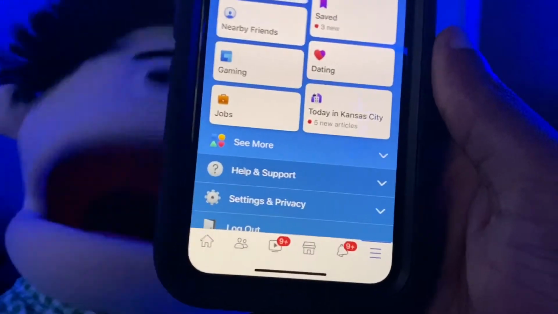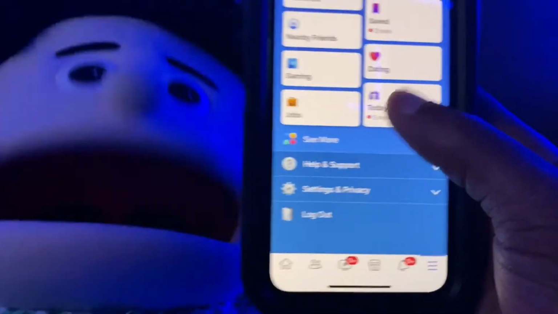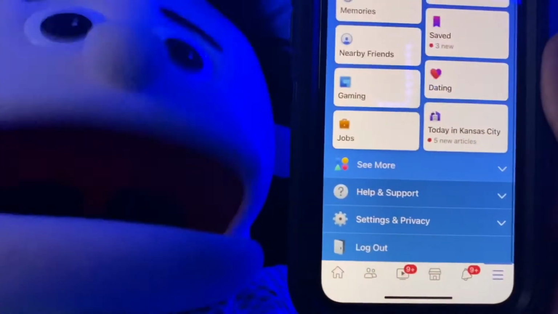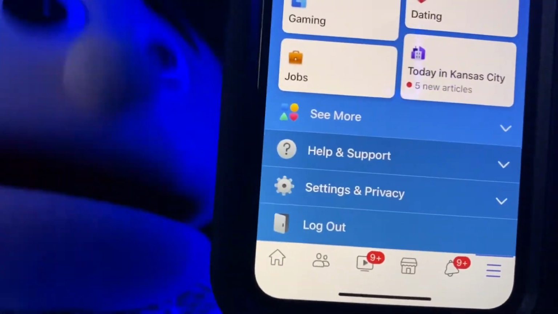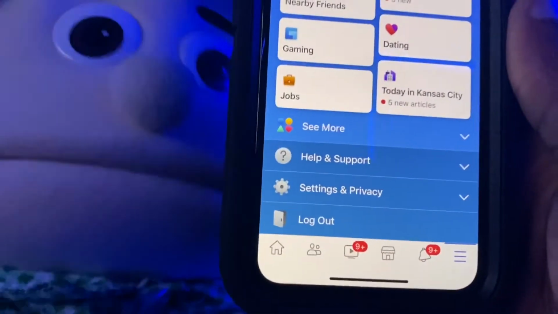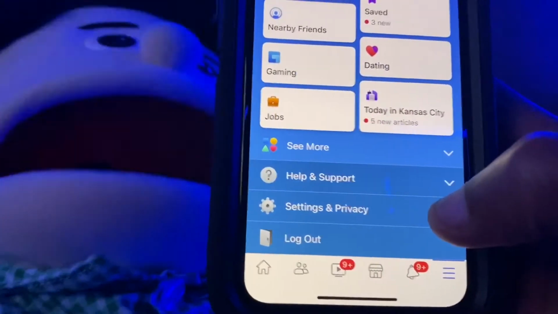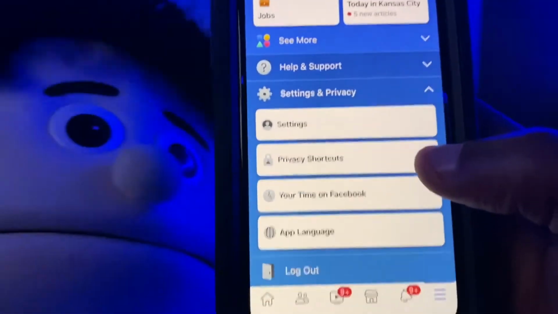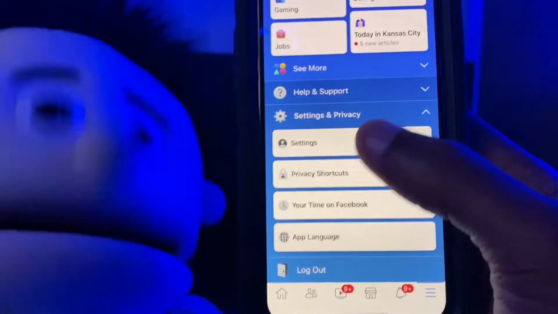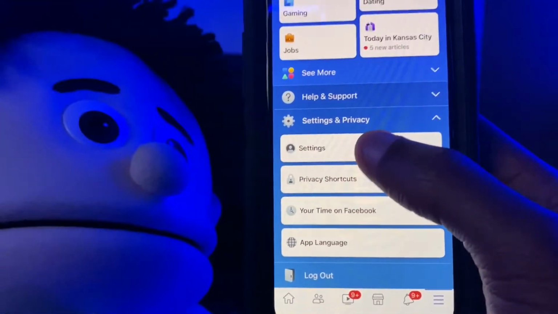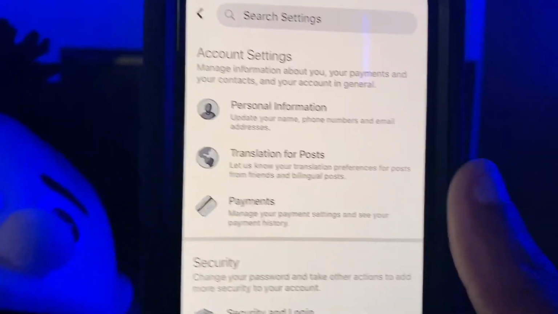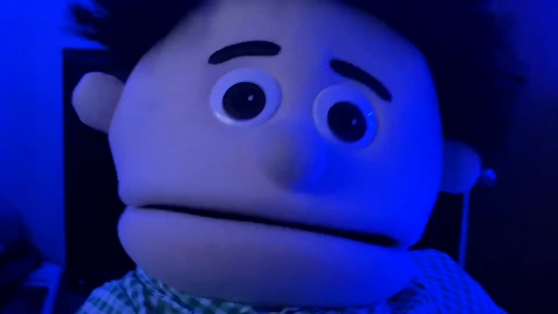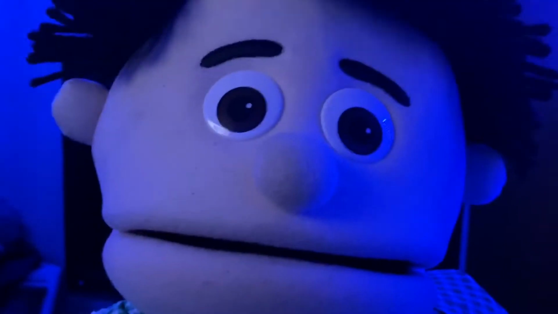Okay, so now you want to scroll all the way down to the bottom of the screen. And once you get to the bottom of your screen on your smartphone, you will see a tab that says settings. Okay, what you're going to do is click on the settings tab right here. Now, once you have hit the settings tab, you should be on this screen right here.